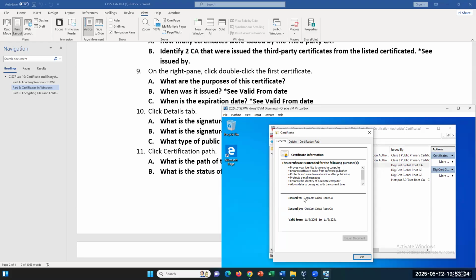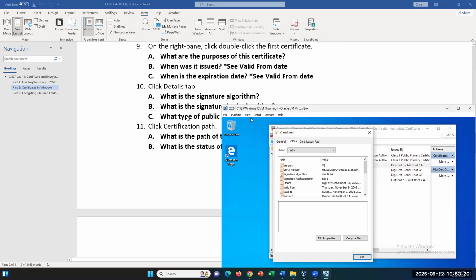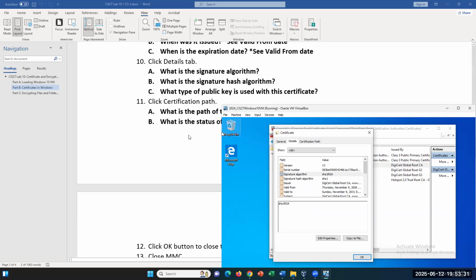And then it tells you who provided the certificate and when it expired. So this goes until 2031. So we have a good 6 years there. Click on the details tab. You're gonna see the signature algorithm. So this one is a SHA-1 RSA. And the signature hash algorithm, that's a SHA-1.